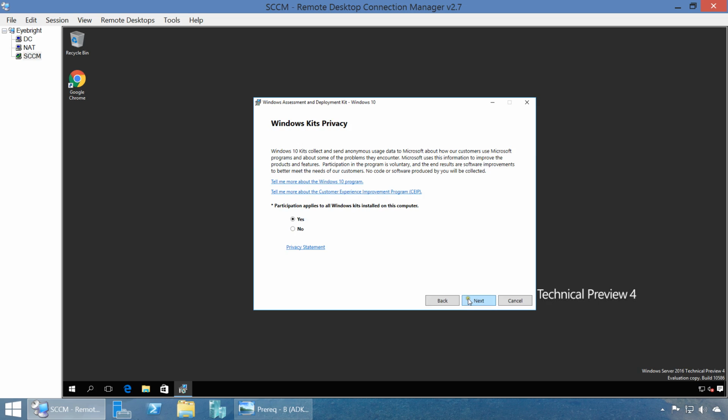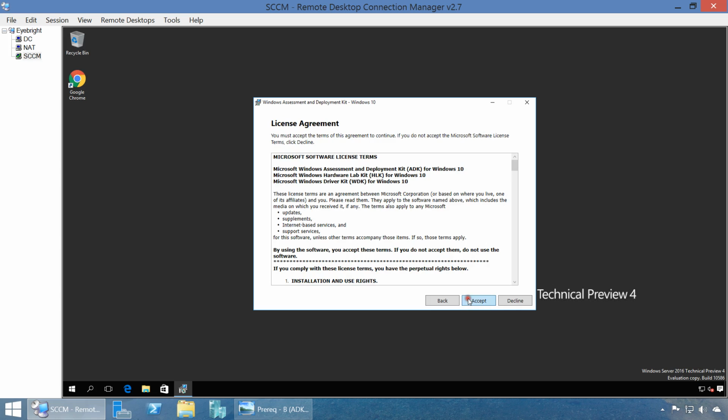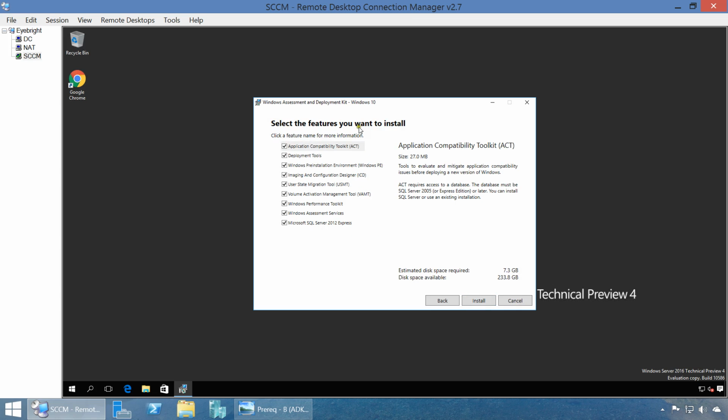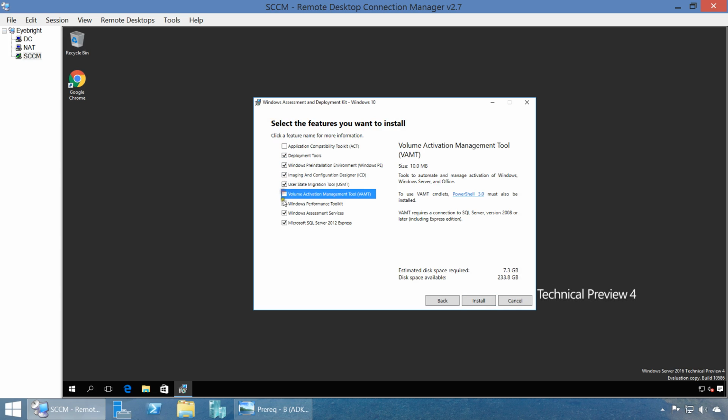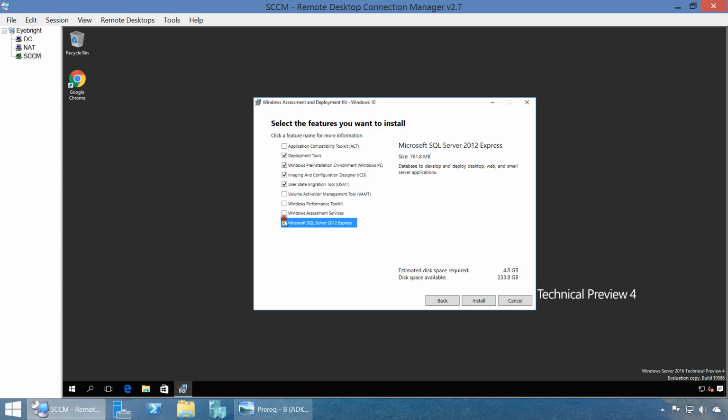Whether to participate in the Windows Kits and Telemetry component is all up to you. We're going to accept the license agreement. And now the features. For the SCCM, we are only going to need these four over here. You can go ahead and deselect the rest. We're going to need Deployment Tools, Windows PE, Imaging and Configuration Designer, and the User State Migration Tool.